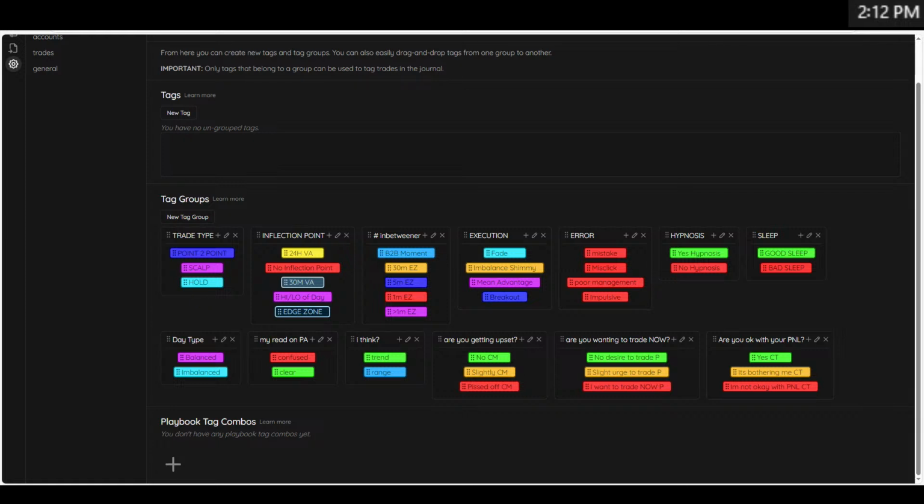So what we have right now is point-to-point, scalp, hold. These are going to be your bigger picture ideas. Inflection points, these are going to be locations on the chart or price action.